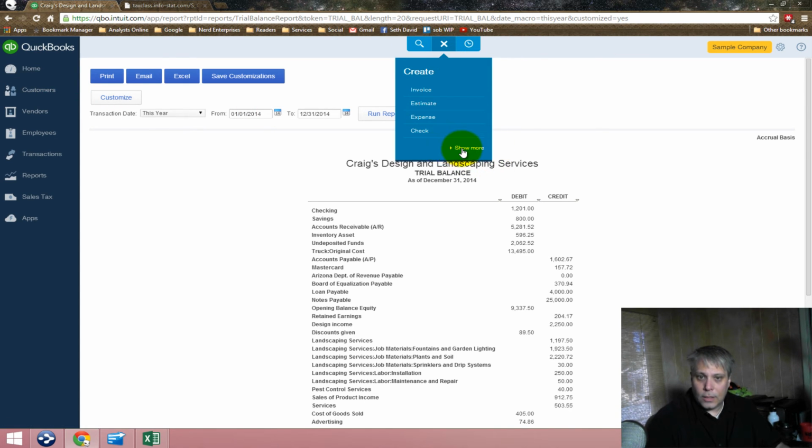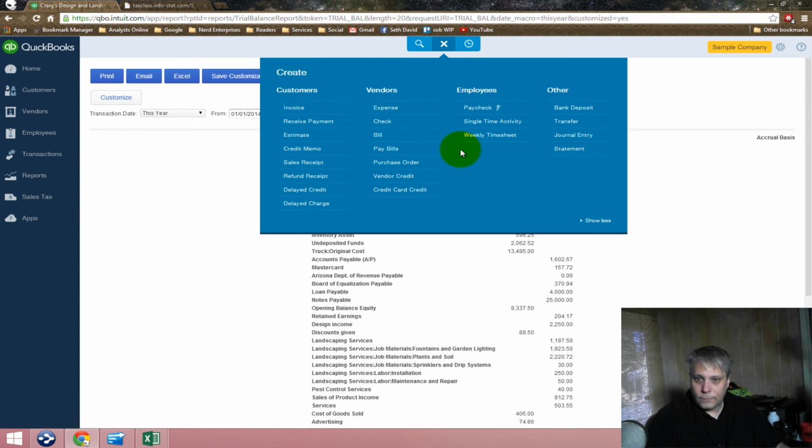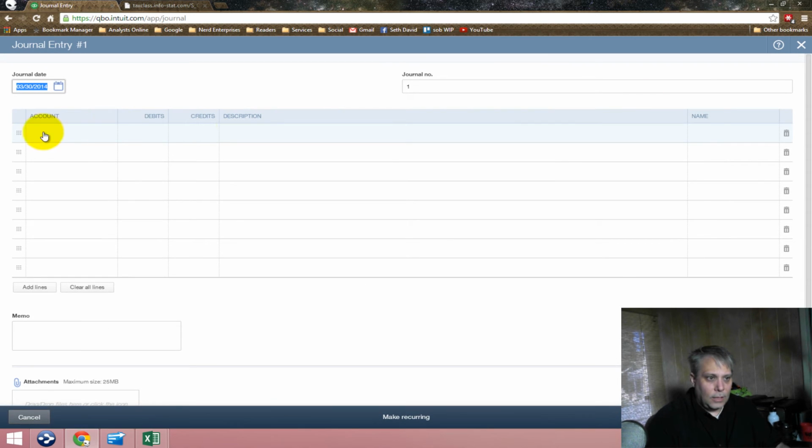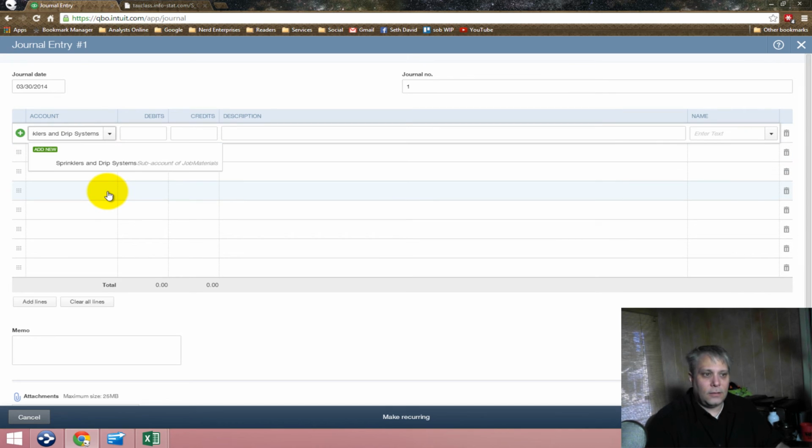and I can go over here, and I want to post a journal entry. There it is, journal entry. And I can paste my account right in from the Excel template. Now this one is not going to have that account because actually it is. If I hit tab, it recognizes it because I exported it from the same company file.